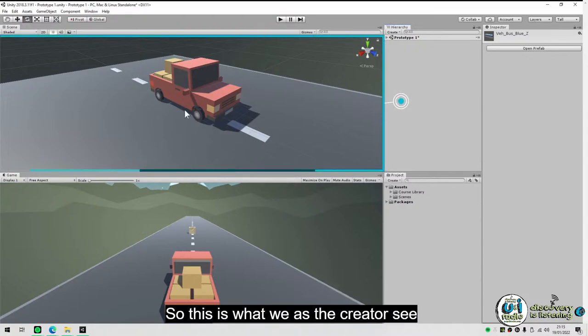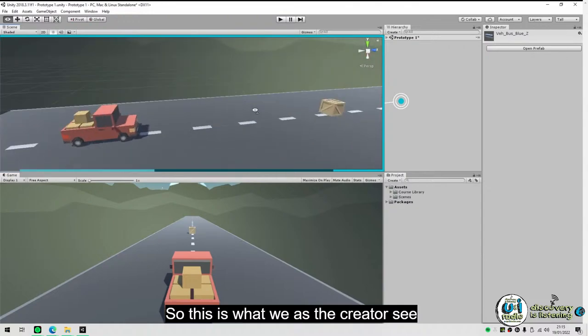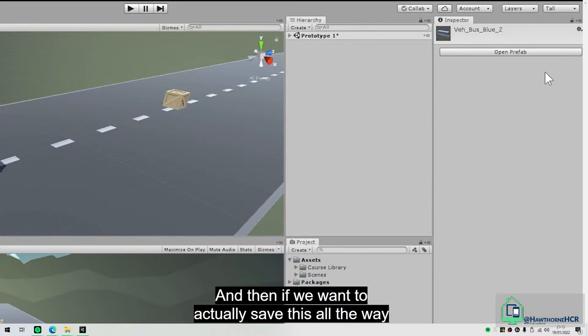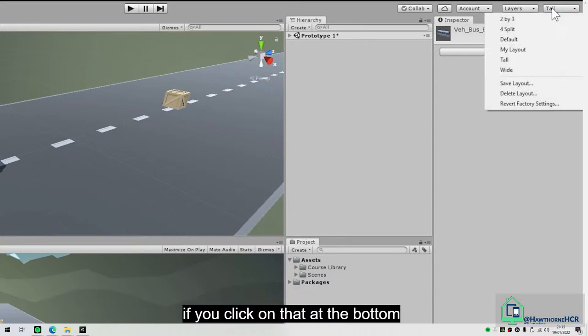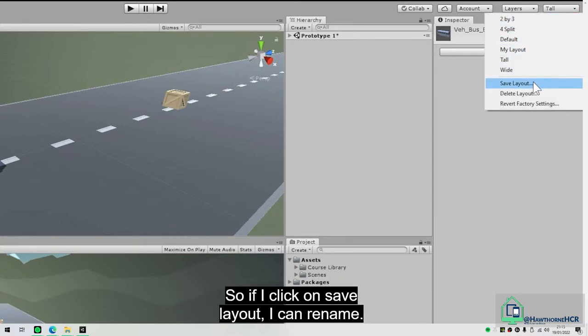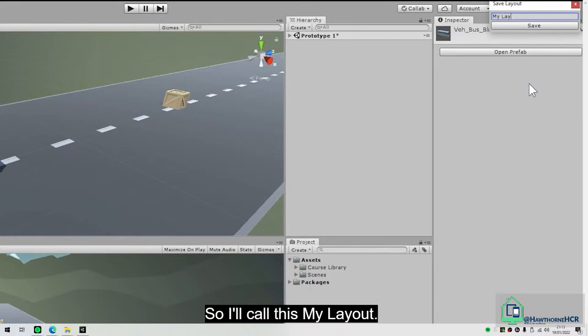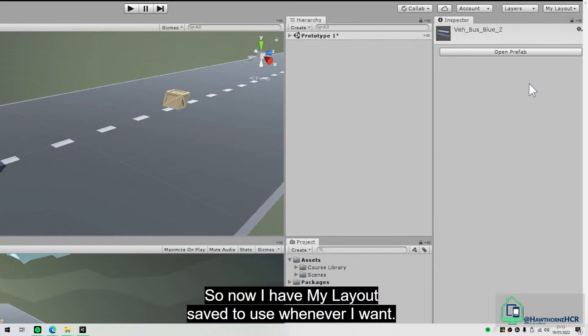So this is what we as the creator see versus what our player will see when they play the game. And then if we want to save this, all the way on the right side back to where we set our layouts, if you click on that, at the bottom of the options is save layout. If I click on save layout, I can rename. So I'll call this my layout. Now I have my layout saved to use whenever I want.